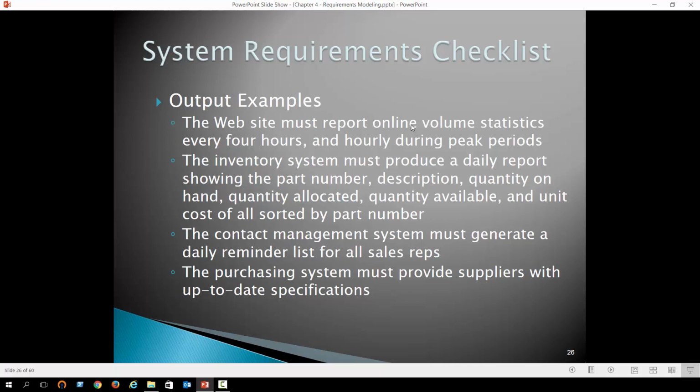Now, output examples. The website must report online volume statistics every 4 hours and hourly during peak periods. Consequently, we want to know every 4 hours, and then during peak periods every hour, what kind of volume is going through this website. This is information that Amazon, for example, would want to know. Why? So that they know if the system is able to handle it, what people are ordering, etc.